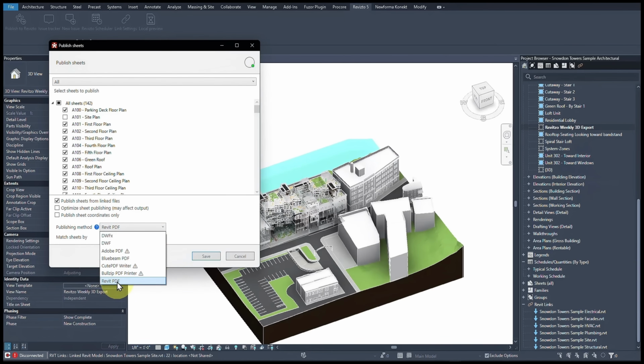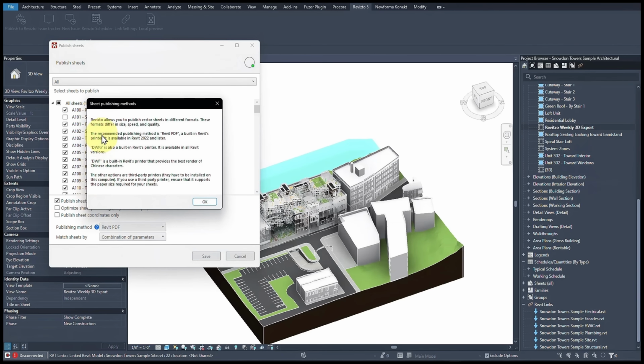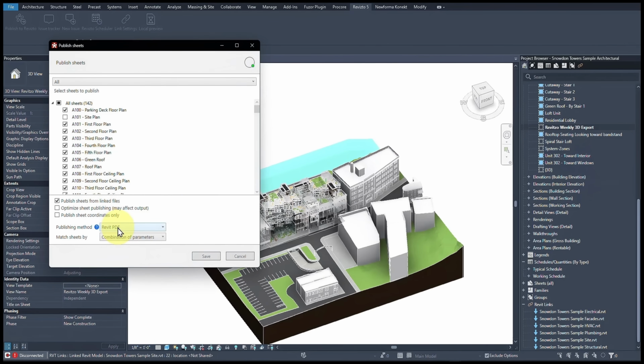The publish modes have different items, right? It is recommended to use Revit PDF because that's what is built into Revit. These are Bluebeam and all the other third-party options, but is this recommended? How do I know that? I clicked on this one, right? It says: the recommended publish method is Revit PDF, the built-in Revit printer. It's available in 22 and later. So I would rather use this. I've never had any issues with any sheets, any drawing, any scale, any displacement. But if I use the other versions, I see some issues.